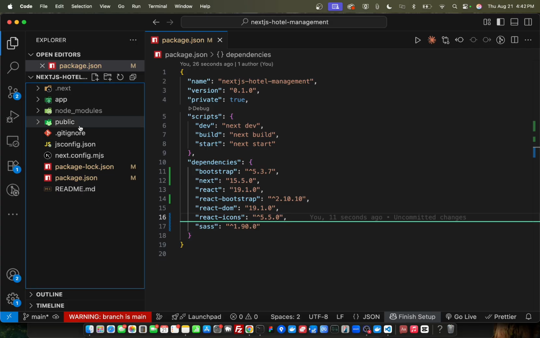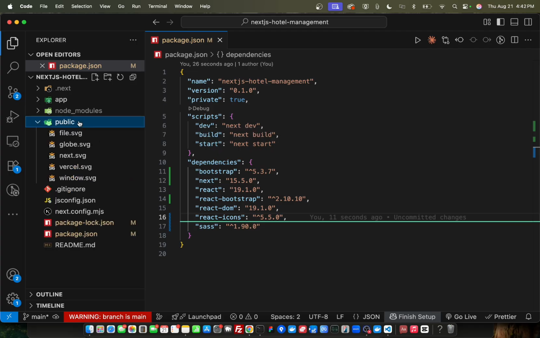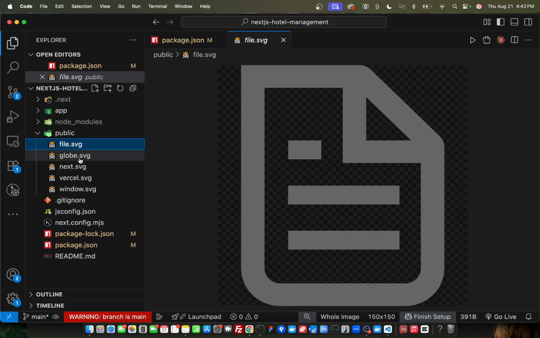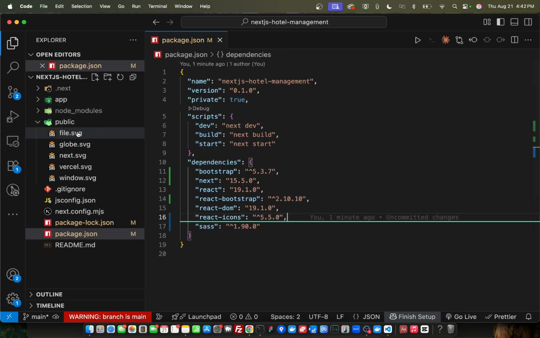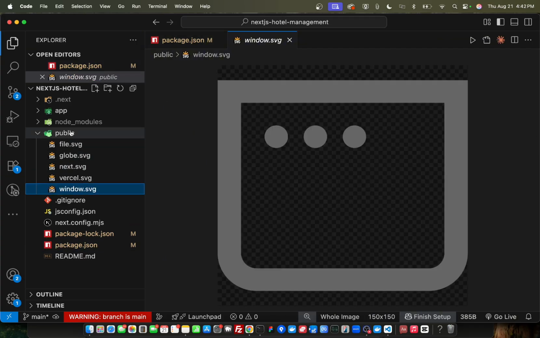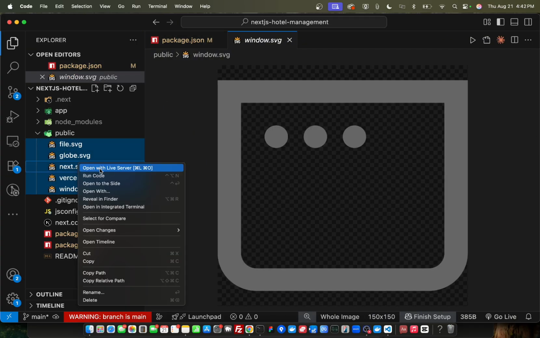So for example, the public folder. This folder stores static assets that are directly accessible from the browser, such as images. This is where we're going to put our images. So let's delete all these images, SVG files in this case. We're not going to need them at all. We're going to add our own images.